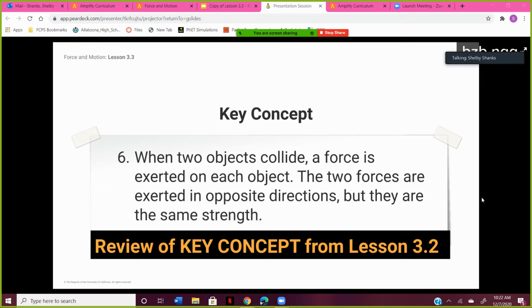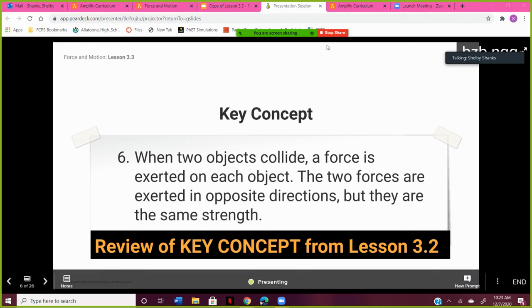So the warm-up that you guys just set up was almost exactly like the simulation that we ran the other day. Okay? So we've already put this key concept down. I just want you to be very familiar with this one because it is very important when it comes to talking about collisions. When two objects collide, a force is exerted on each object. The two forces are exerted in opposite directions, but they are the same strength.